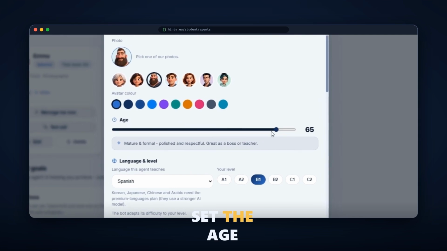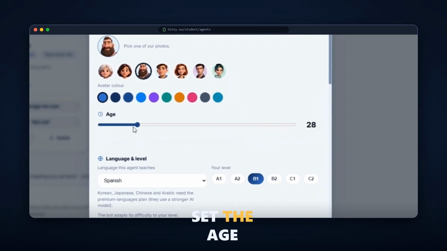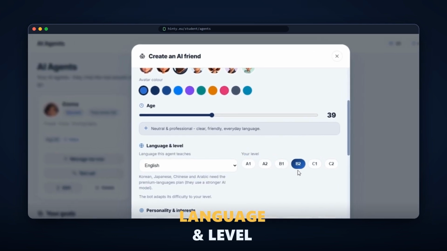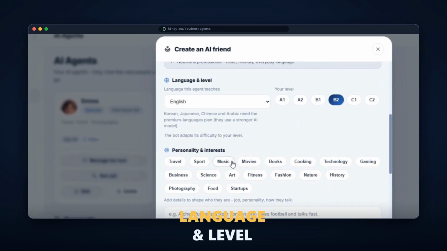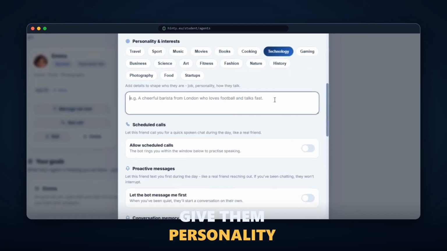Slide the age. Younger is casual and chatty. Older is calm and formal. Pick the language they teach and your level, from A1 to C2. Add interests and a short description to shape their personality.